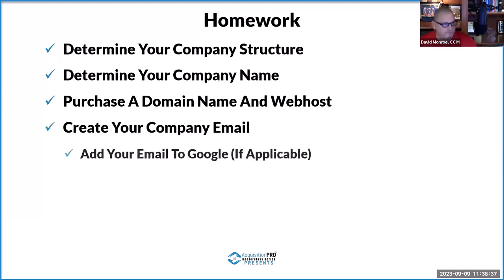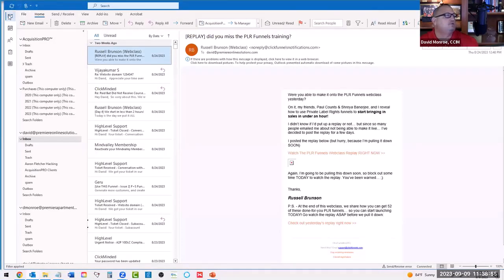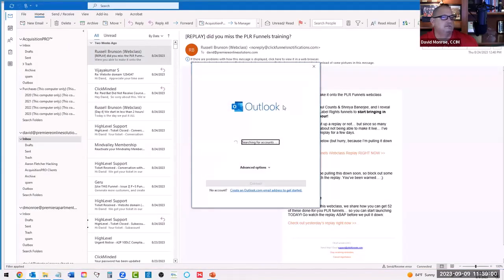Create your company email. Add your email to Google if you're wanting to use Google. If not, add it to your Outlook. Within Outlook, let's see. If I bring this over so you guys see my Outlook, if you come up to File, Add Account, let that pull up.